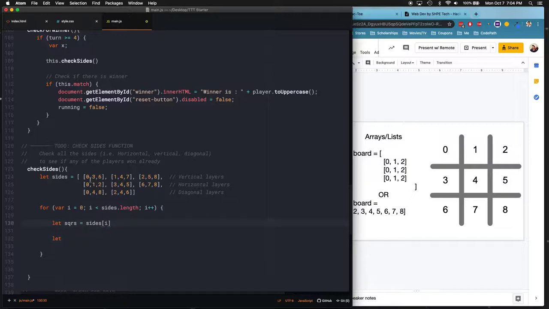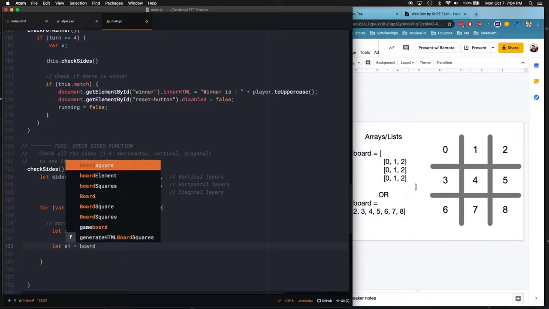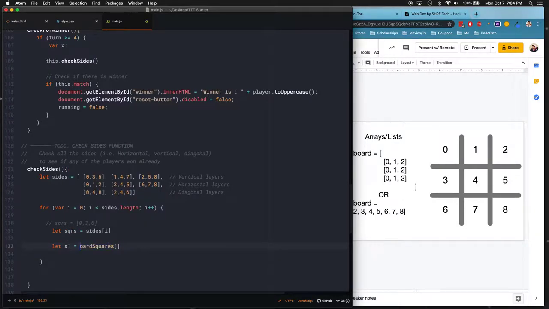So basically in this iteration, squares is going to be one array. In this case, it's going to be 0, 3, 6. So now we need to go through each of these and check if they're all the same choice. I'm just going to declare them by variables. So let S1 equal board squares of 0 dot choice. And I'm going to do the same, just copy paste, but change them to 1, 2, 3 for the others.